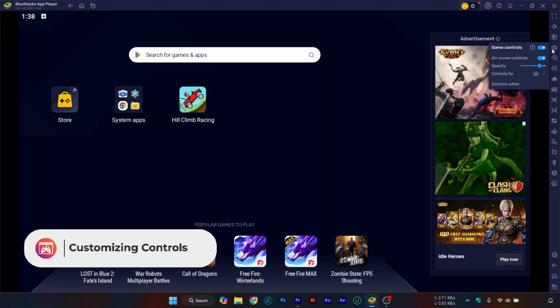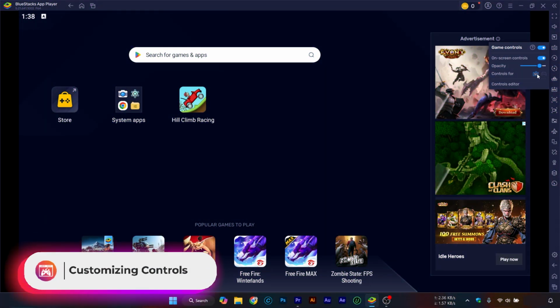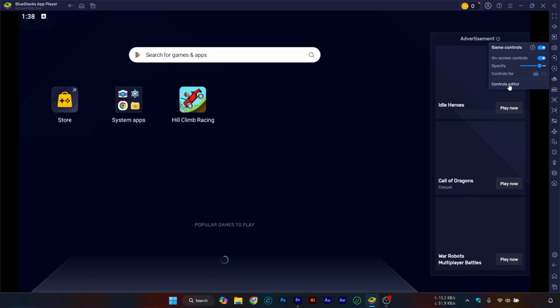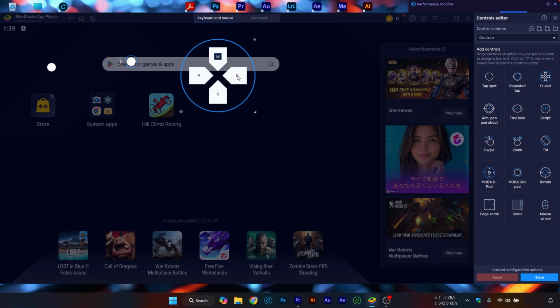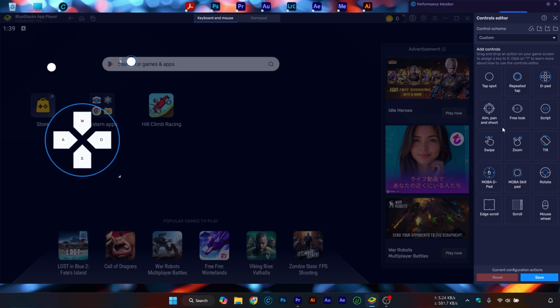Customizing controls. One of the best features of playing mobile games on a PC is the ability to use a keyboard and mouse, or even a controller. Most emulators have a built-in key mapping tool that lets you assign specific actions, like movement or shooting, to your keyboard keys. For example, in BlueStacks, you can drag and drop controls onto your keyboard layout for precise customization. Spend some time adjusting these settings to your liking. It'll make your gameplay experience much more enjoyable and intuitive.